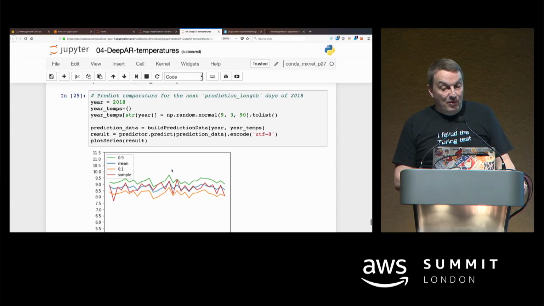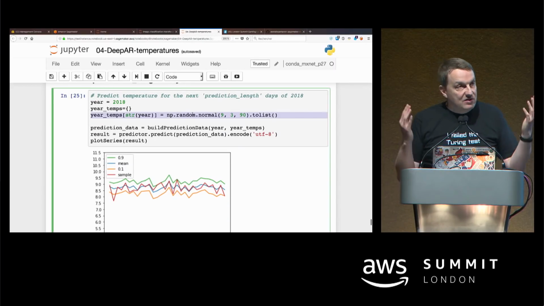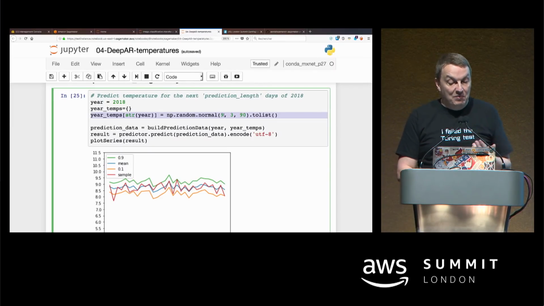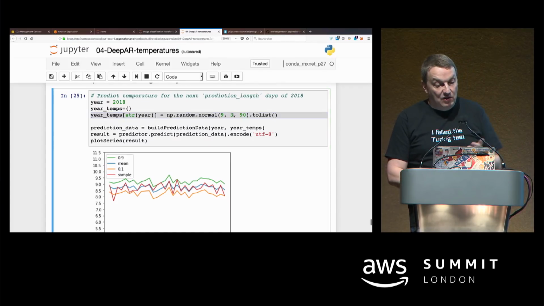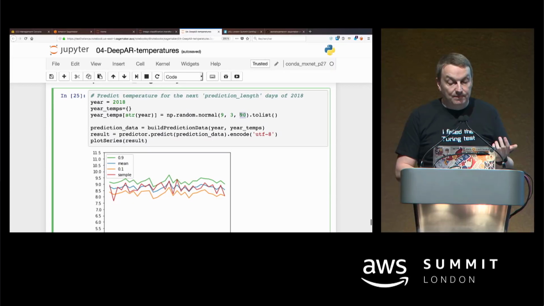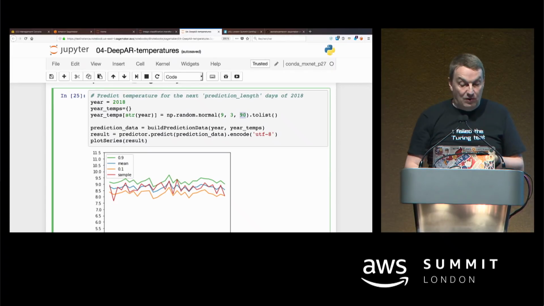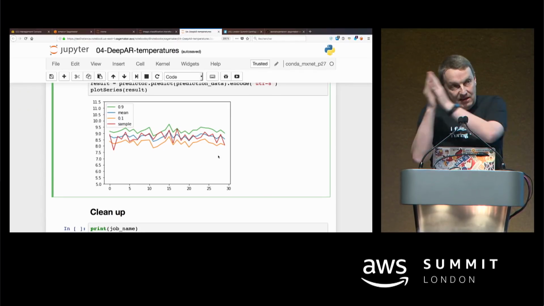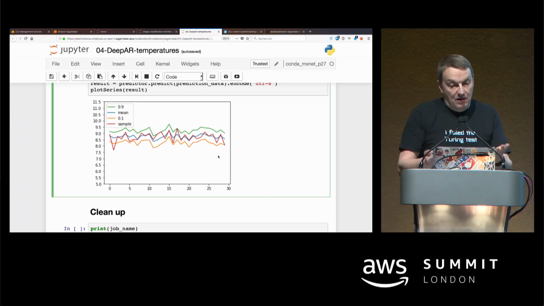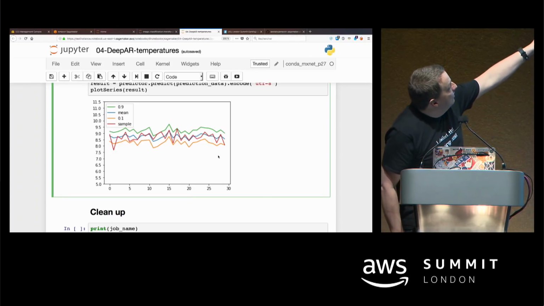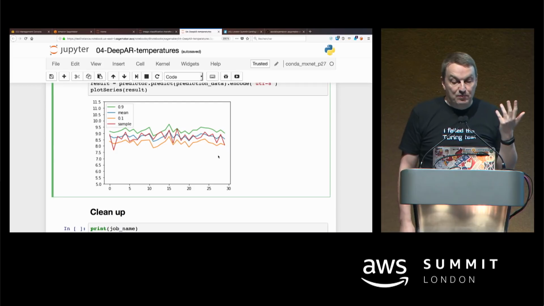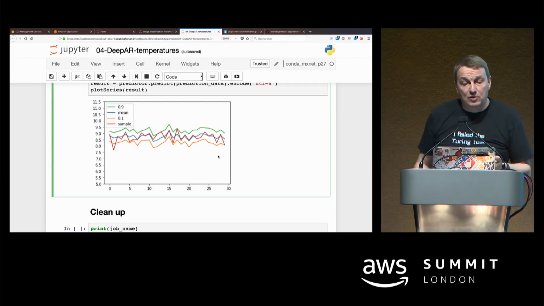Here's another example. I built a bogus time series with temperatures for 2018, just with a mean of 9 and a variation of 3. I built 90 values here, and I try to predict the next ones. These are my predictions for the next 30 days following my time series. Again, you can see the random sample, the red one, is pretty much straight in the middle of the channel. So it looks like my prediction is working here.